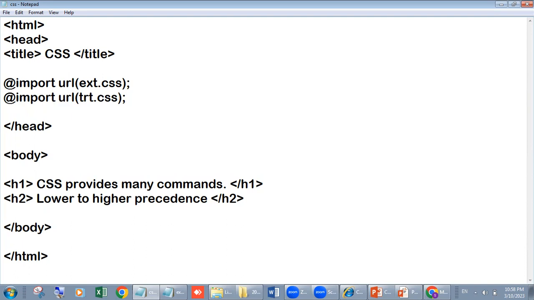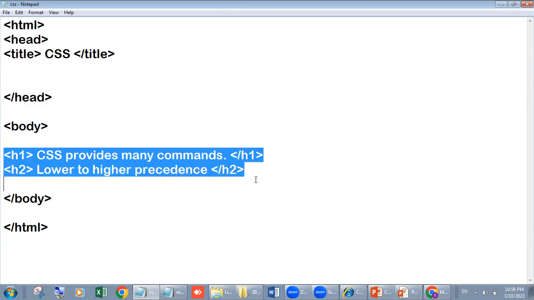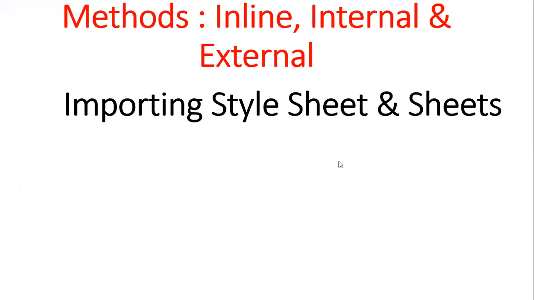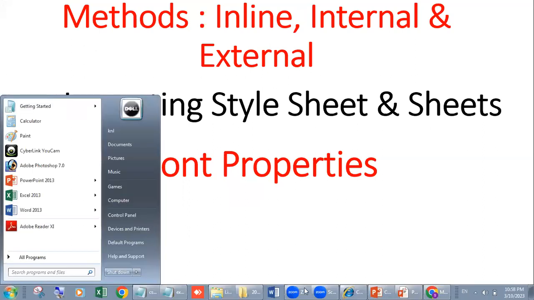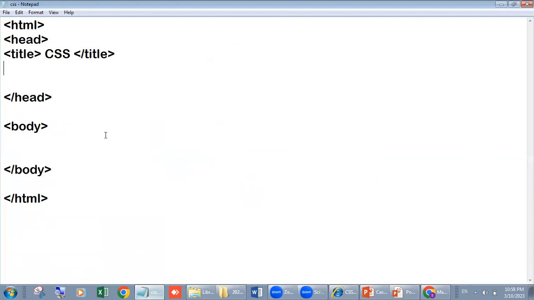Now we are starting our formatting commands that are related to the font property. Okay, let me clear all these commands so that you can understand the concept of what I am going to teach you. I am going to teach you font properties. Okay, let's start. Okay, students, here I am going to define something.